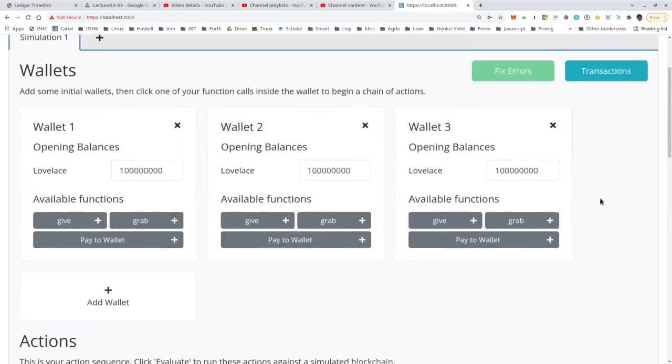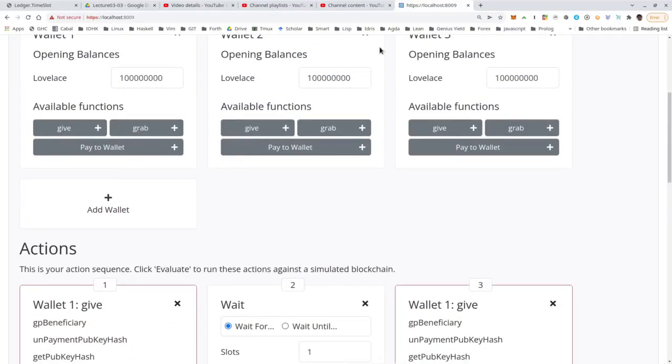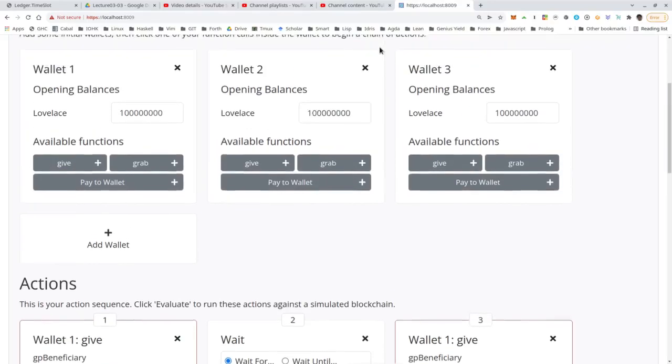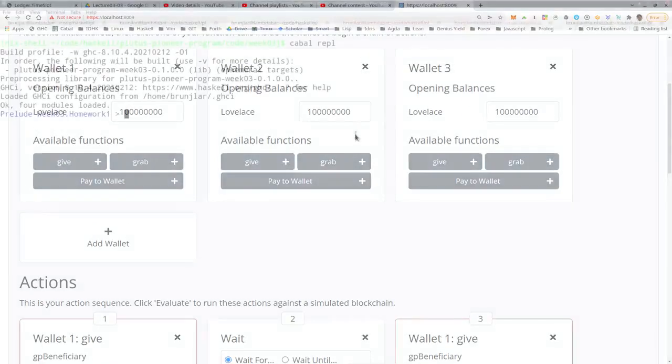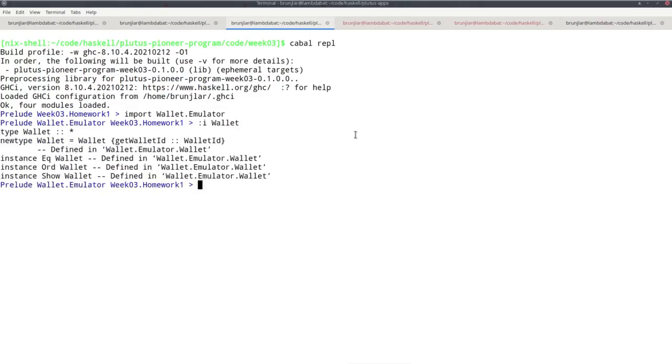So that's the idea. So now we encounter the first problem. In order to call give, we need to get the public key hash or the payment public key hash of the wallets 2 and 3. So how do we find out what those are? If we go to the REPL and import wallet emulator, there's a type wallet defined, and that wraps a wallet ID, and that's some opaque type that we can't directly handle.